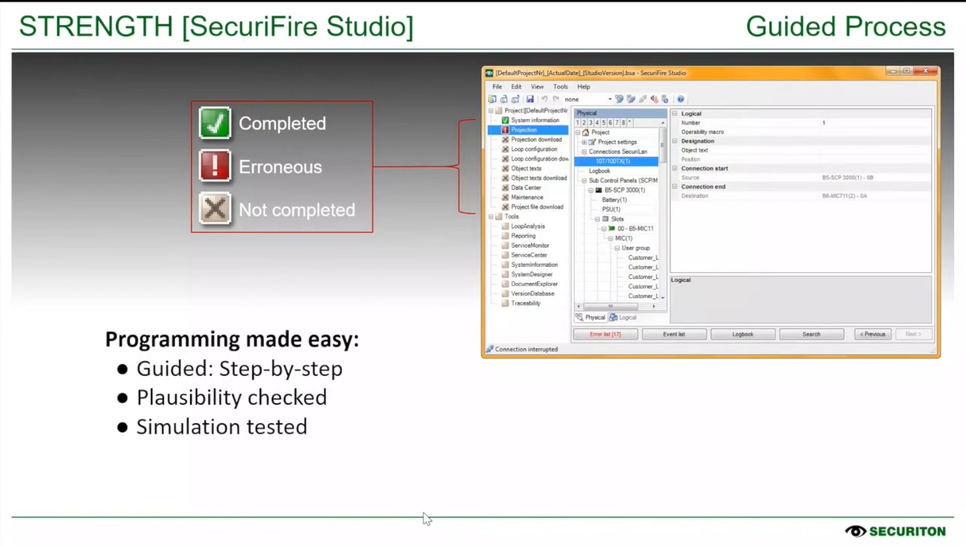So it's actually a guided process. You start at the beginning with a template in which probably 80% of your configuration is already integrated, and then it leads you through the whole configuration process. If you miss something, you get an error message that something is missing. If you have properly configured, you get a complete message, and then it's possible to download.